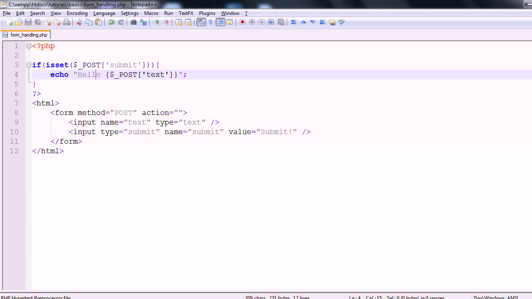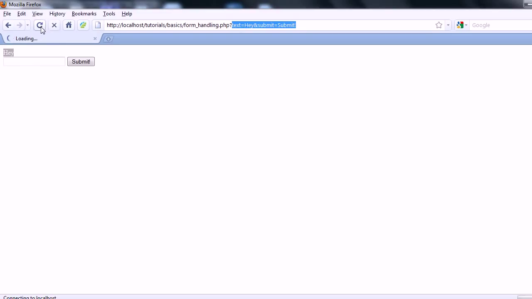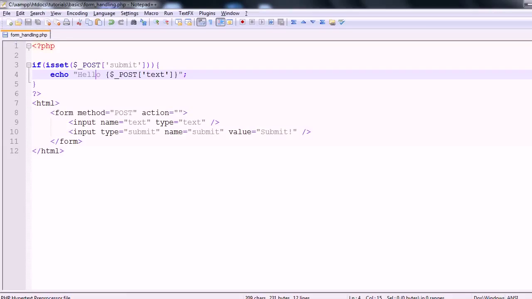So we're going to refresh this page. You can see that we don't get any errors, even though we are still echoing out that variable. Then I'm going to type in my name. My name's Dylan. So we'll click submit, and you get hello Dylan. It's a very basic use for the form, but it's to illustrate the use of them.